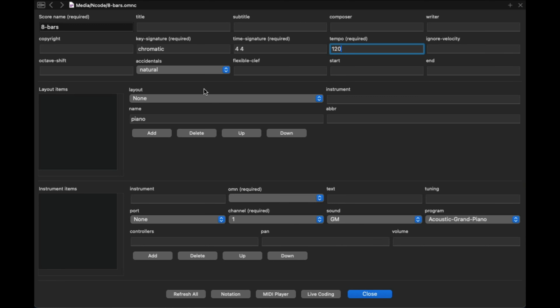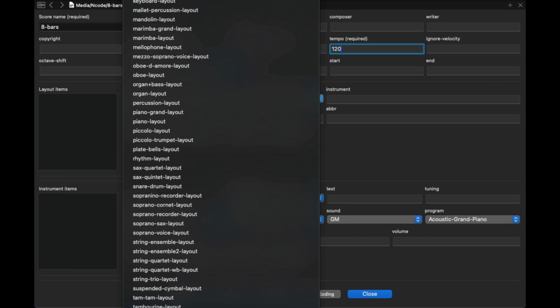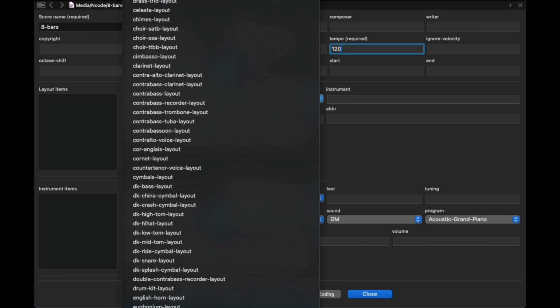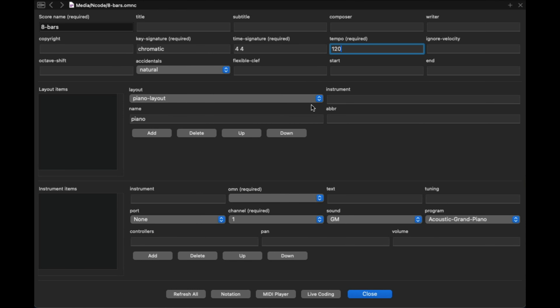Now for the layout, I said we're going to do piano, so let's stay true to my word. Piano layout. And then for the instrument here, let's do left hand and right hand. These are going to be the instrument names, and then this name right here. Now we simply add this to the layout, so then it will show up here.